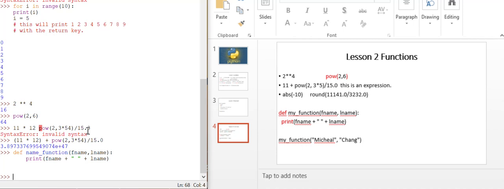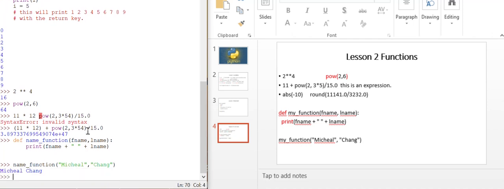Okay. Now, how do you call it? I can call it, let's say name underscore function, and I'm going to pass the values Michael space Chan, and voila, it gives you Michael Chan.